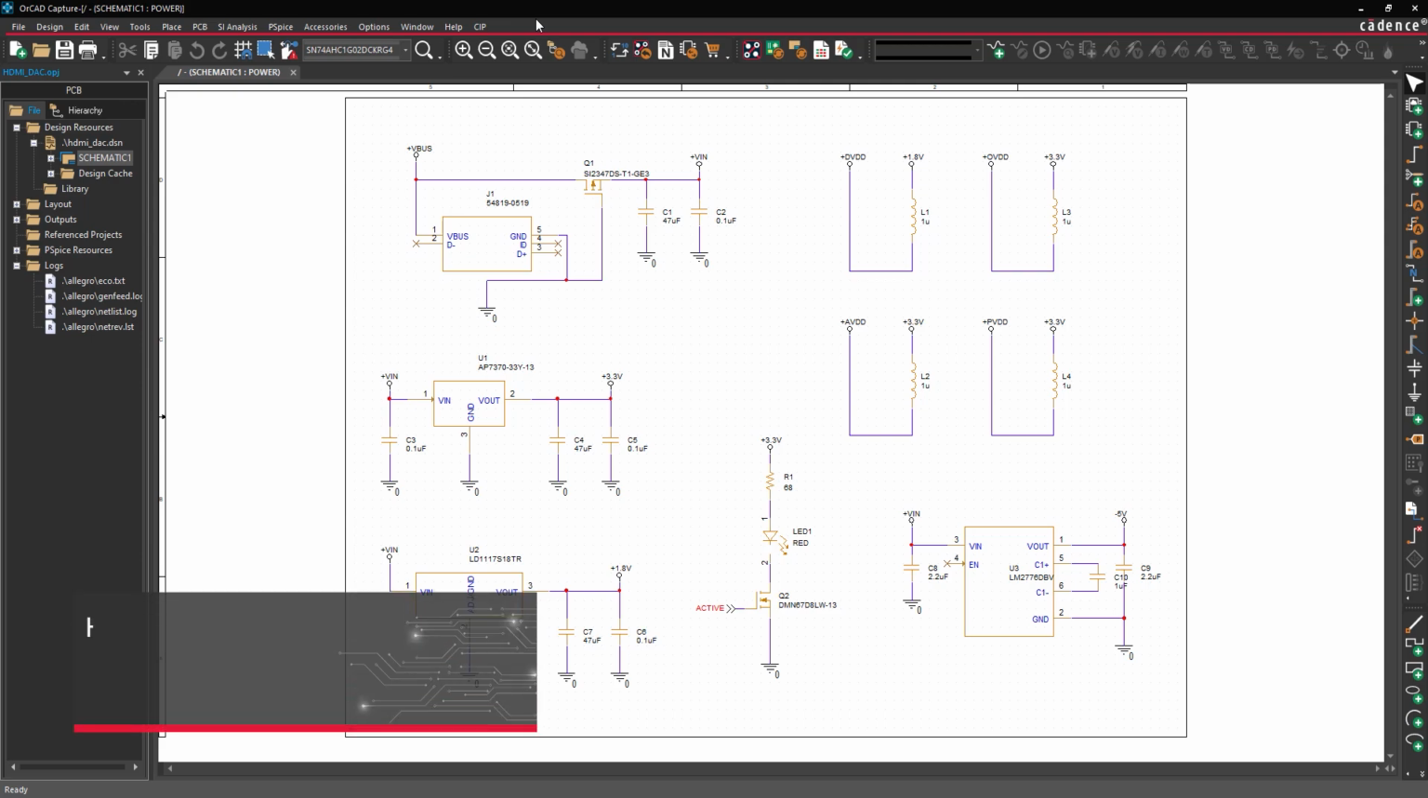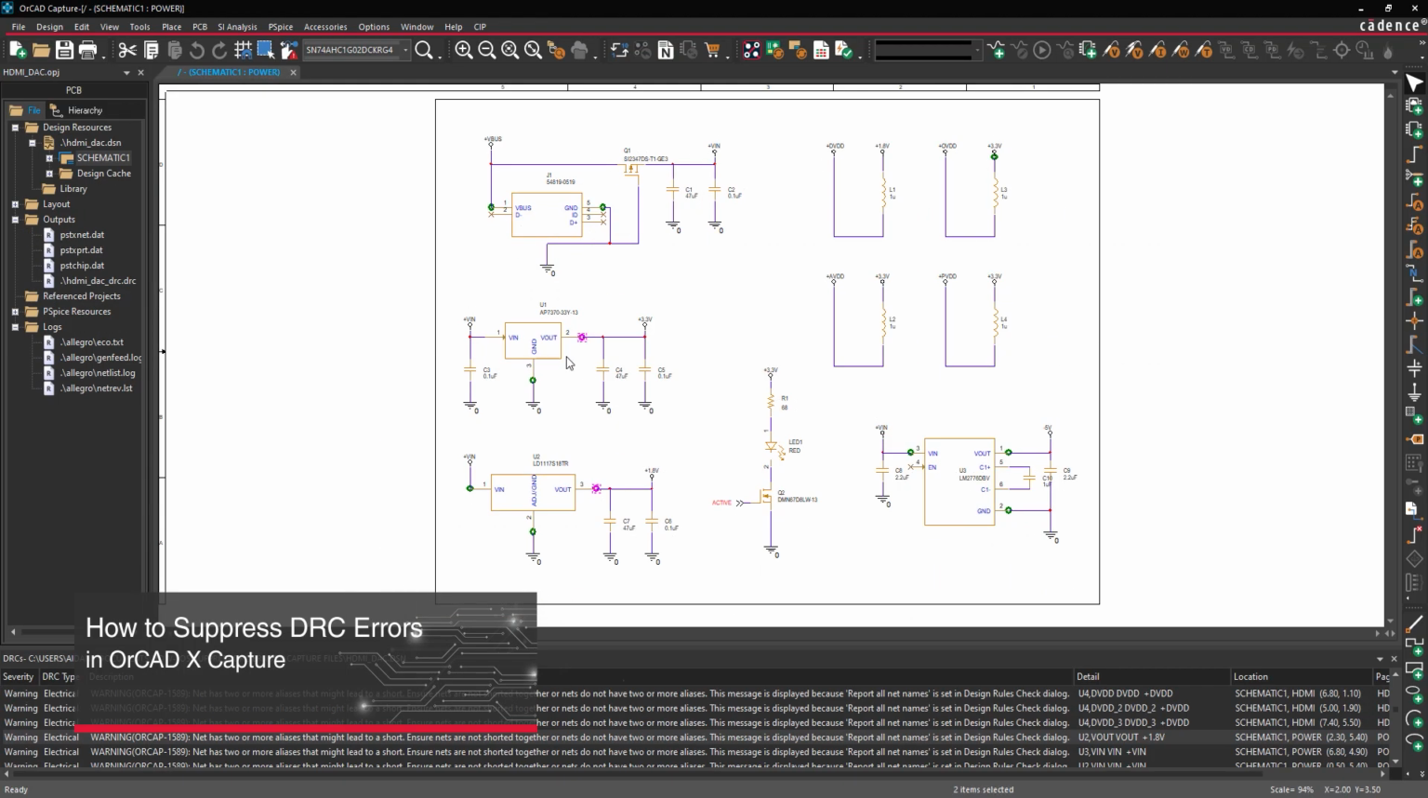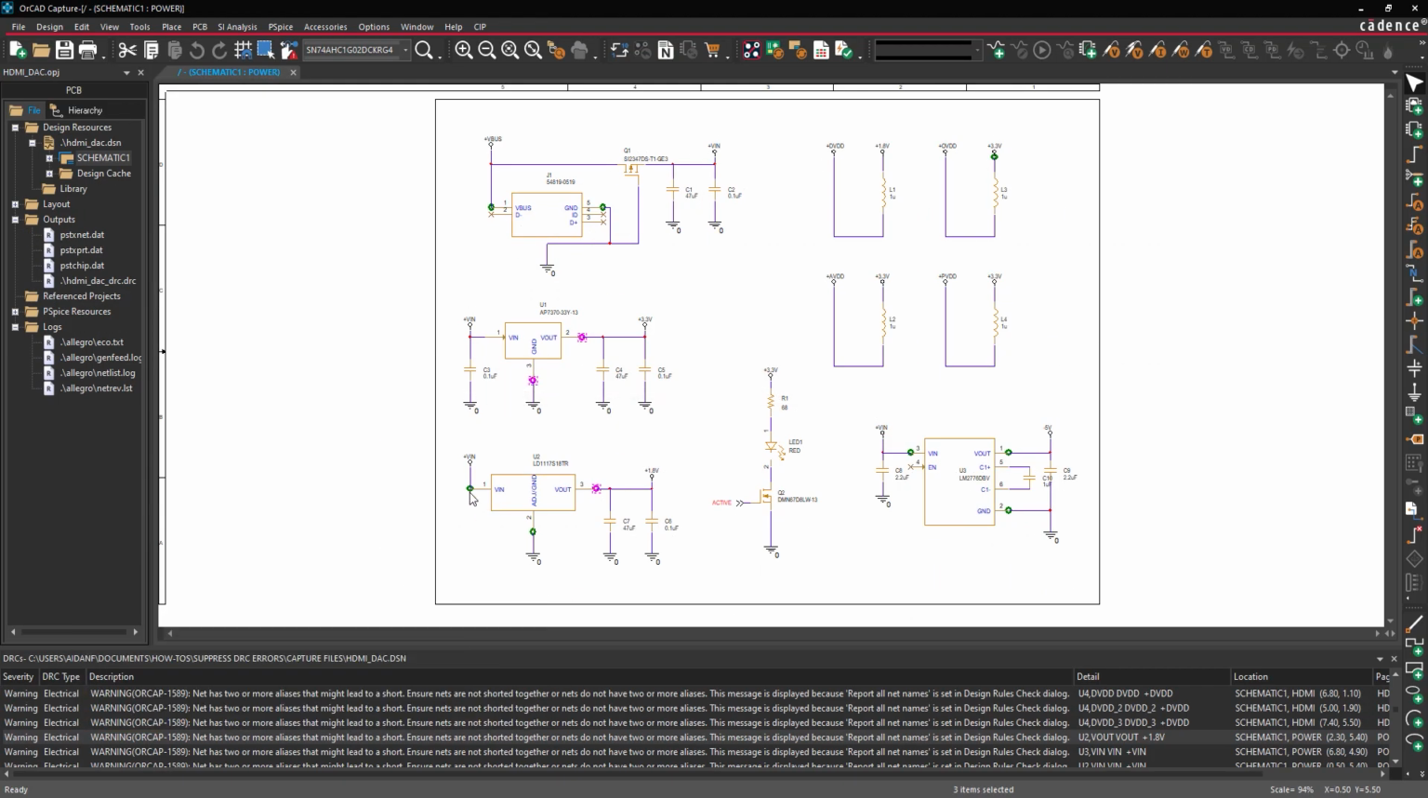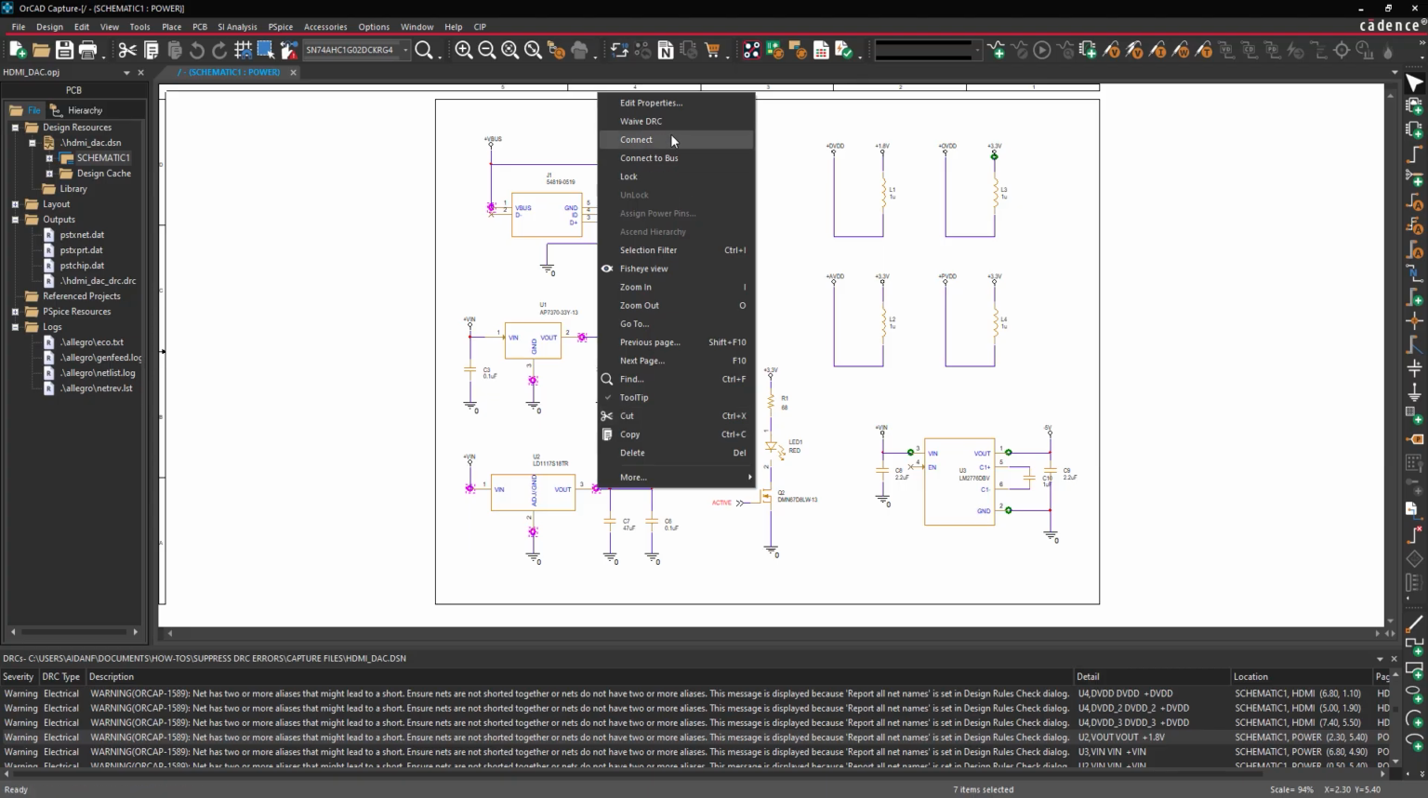This video is going to show how to waive and suppress irrelevant DRC errors to prevent long error reports in OrCAD X Capture. Design rule checks during schematic design are an important step to prevent design flaws and other design-related errors. However, not all errors reported during a schematic design rule check are relevant for the design. Irrelevant errors can be filtered and suppressed to ensure the design remains uncluttered.